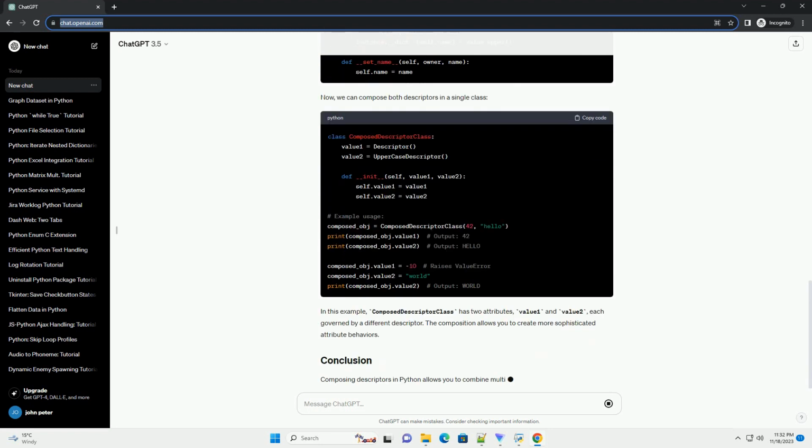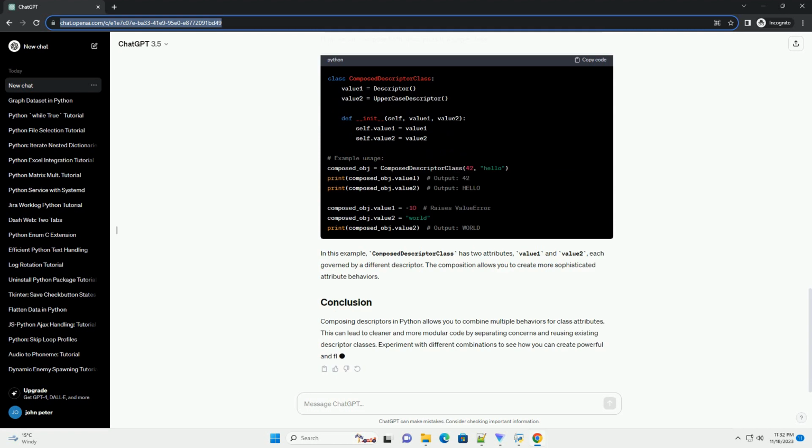Let's start with a simple example of a basic descriptor. We'll create a descriptor class that will be used to define a descriptor for an attribute in another class. In the above code. Now, let's use this descriptor in a class.